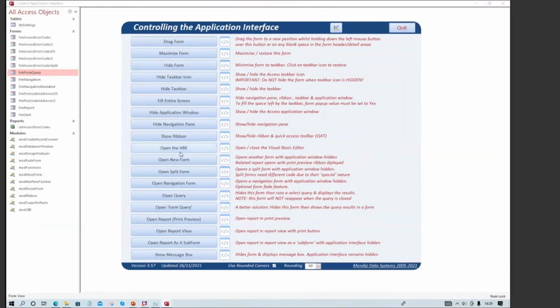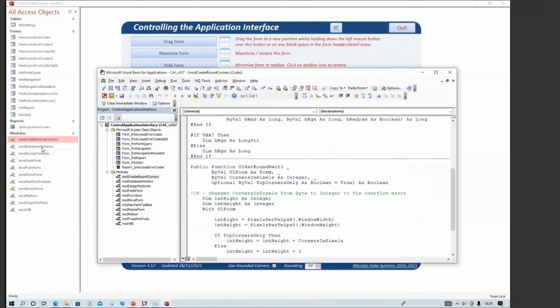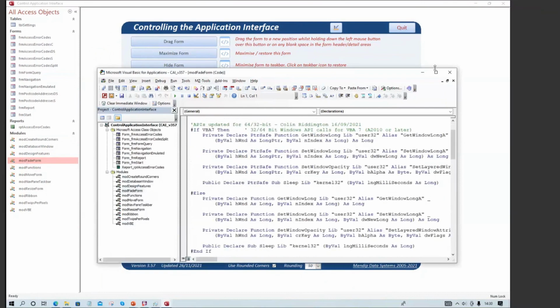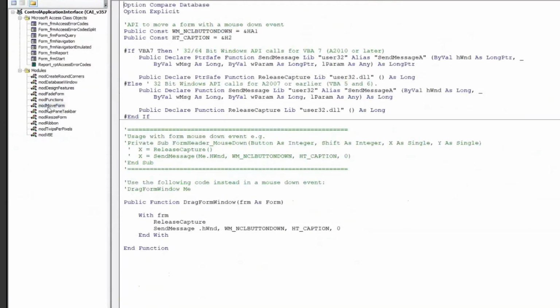In terms of this then, I think I've shown you most of the things I want to show you there. I've got code that will allow me to create the rounded corners. Again, lots of APIs. That is quite complicated. I won't explain it now. Code to fade the form in and out. Many more APIs here. Code to drag the form. Oh yes, I showed you that before.